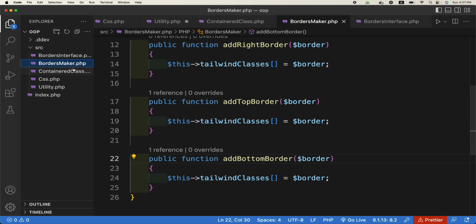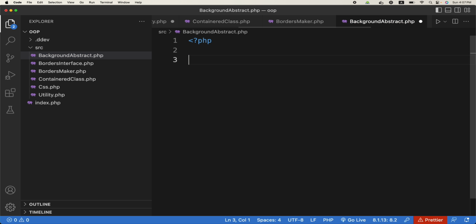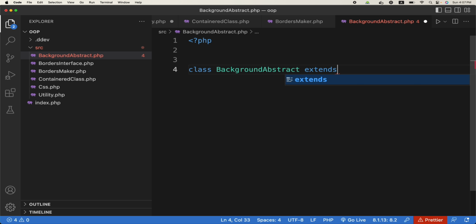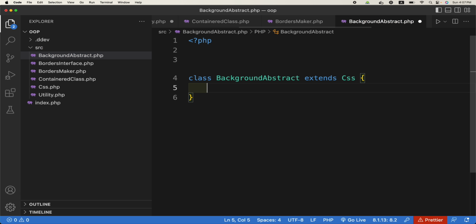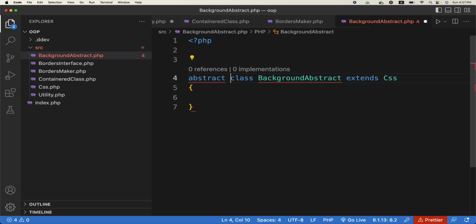So we'll create another class and call it background. We'll have a name, background abstract dot php, so that you know this is an abstract class. Okay, background abstract, this is just like normal PHP classes. So class background abstract extends which one? CSS. That's it. Technically this is not yet an abstract class, but we will have to write abstract before it. Okay, like this.